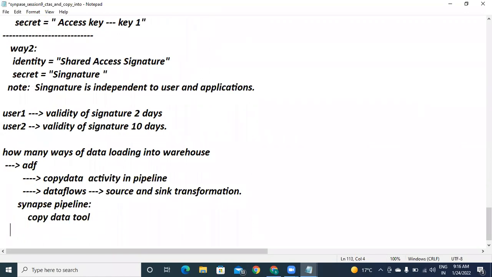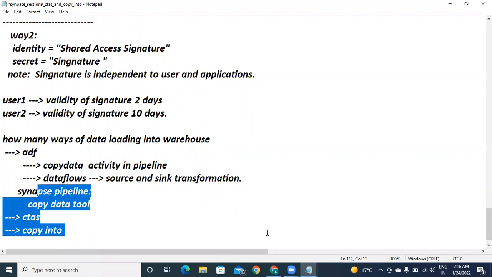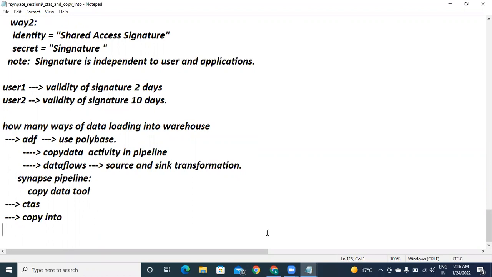And the next way, CTAS. And one more way, the copy into statement. Any statement that you can use. But if it is the ADF or Synapse pipeline copy data tool, while loading data, especially from on-premise, use the Polybase technique. Just enable that option. But if the volume is bigger, better go for CTAS or copy into for big volumes of data, right?